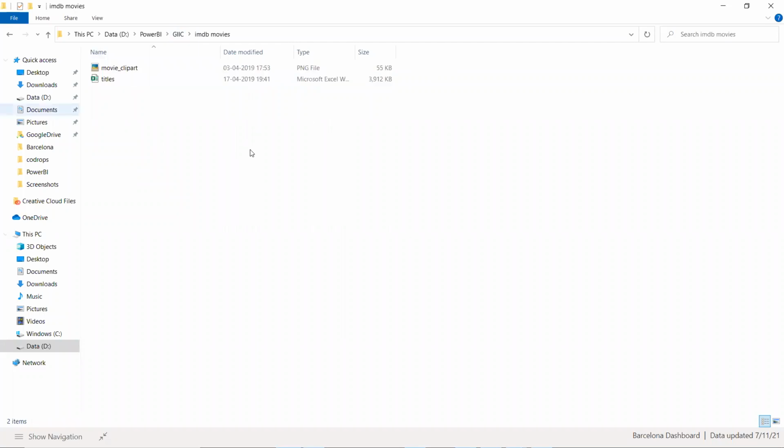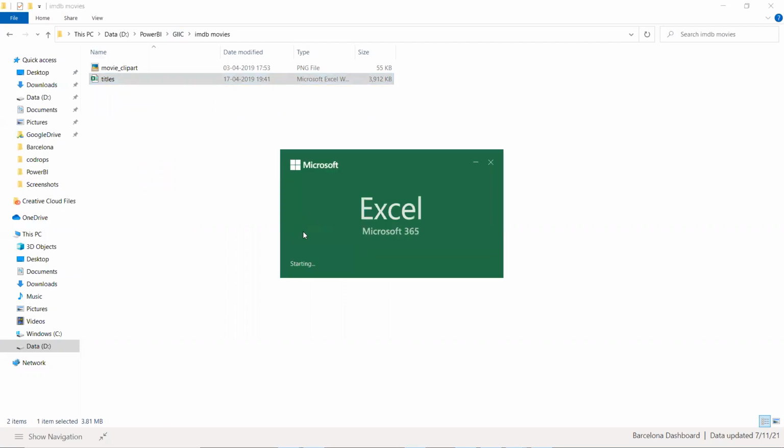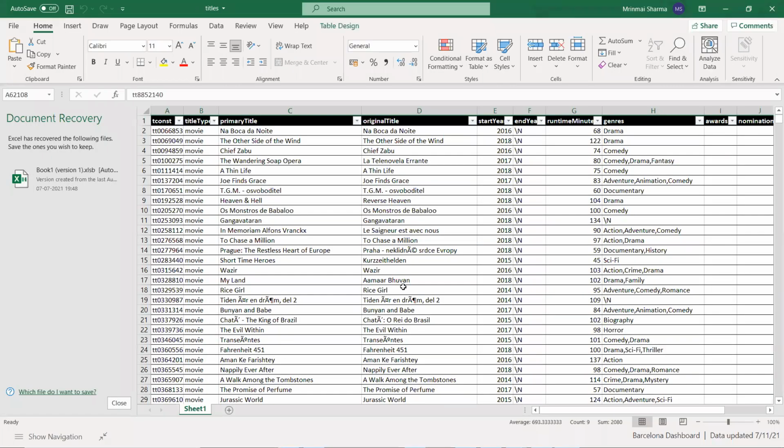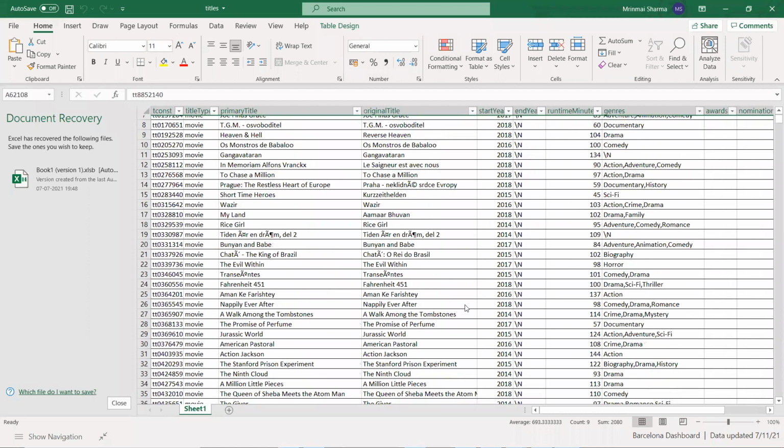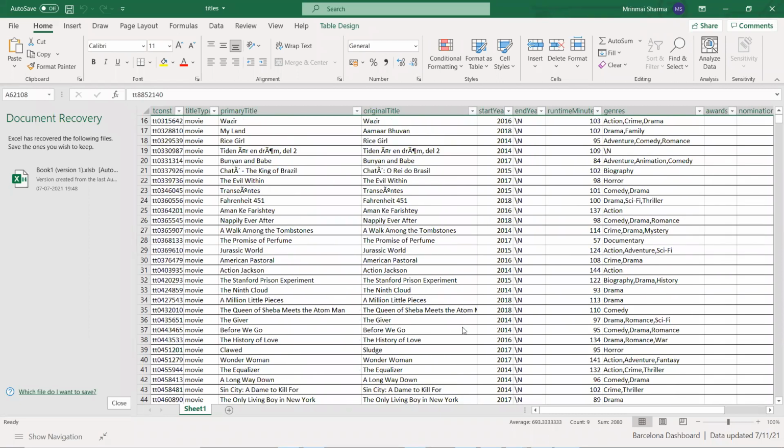Okay, so we have a data set for movies, and it's basically all the movie titles available in IMDb for a specific time period. I think it's from 2014 to 2017. So if you see this, we have this data set here, right? And just looking at this Excel file, we cannot make any meaning out of it, right? It's just data. There is a lot of information in it, but we cannot see the information.